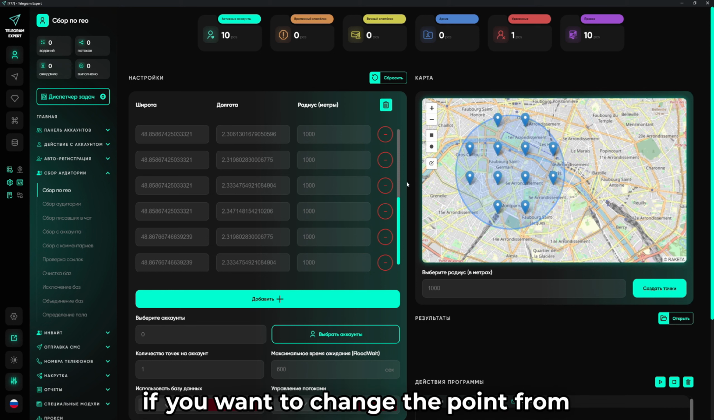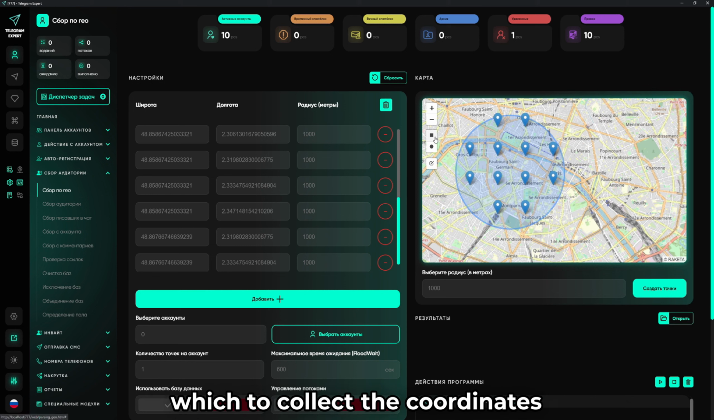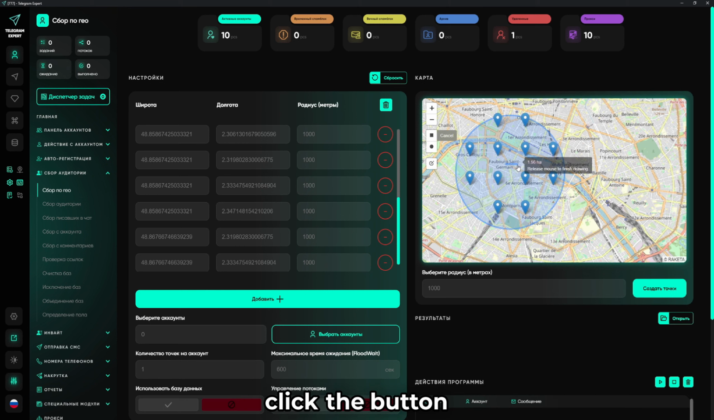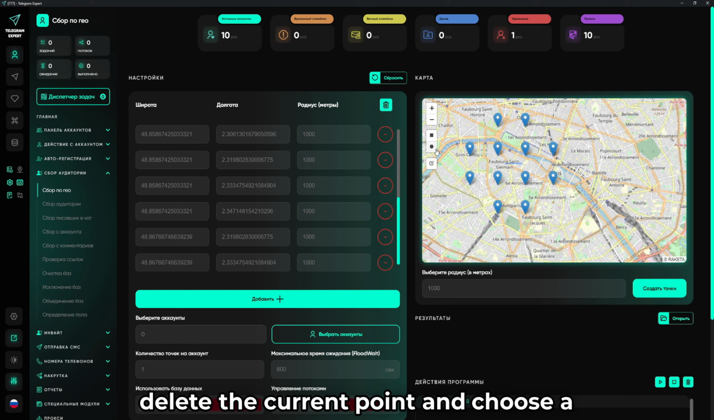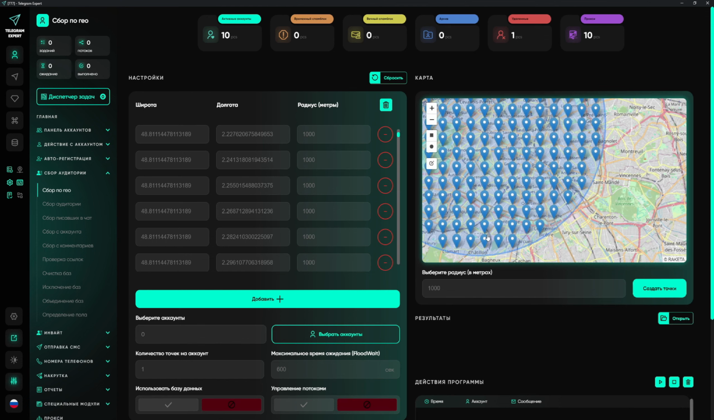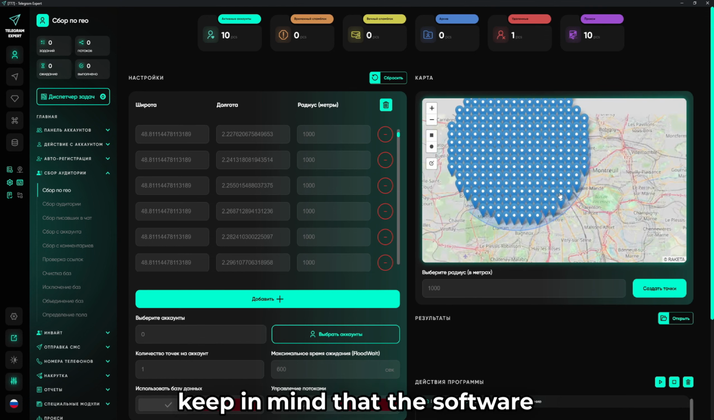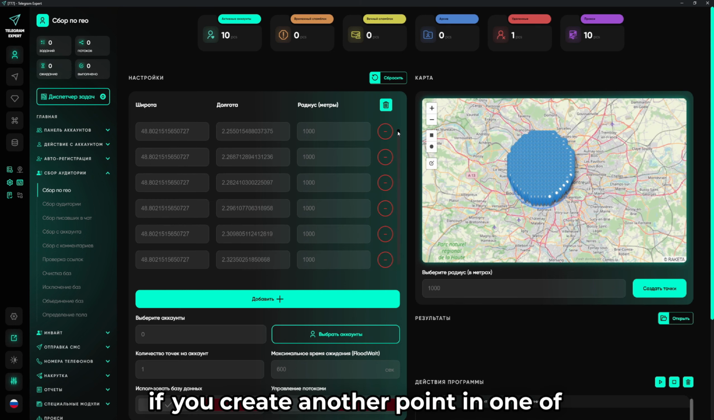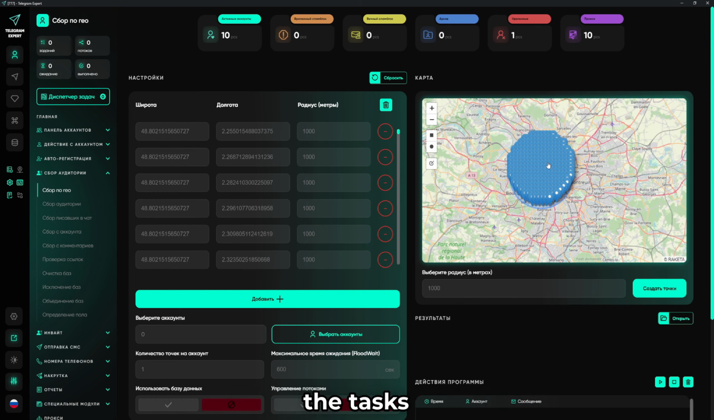If you want to change the point from which to collect the coordinates, click the button, delete the current point, and choose a larger radius. Click Create Points. Keep in mind that the software overwrites. If you create another point in one of the tasks, the software will overwrite your coordinates.